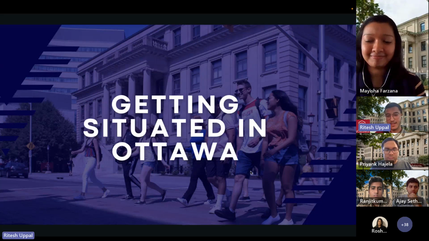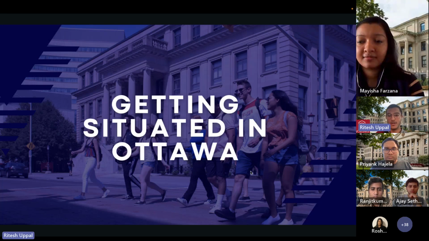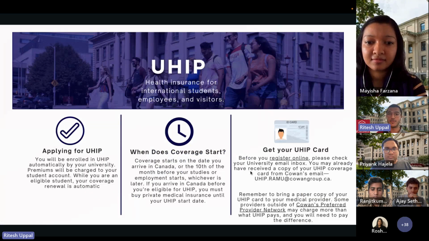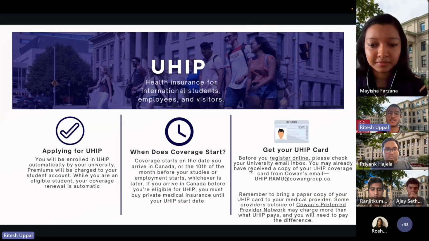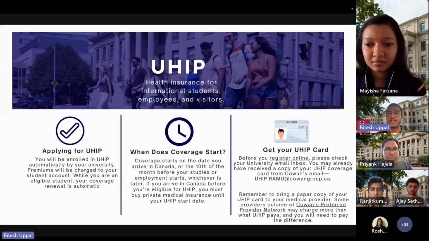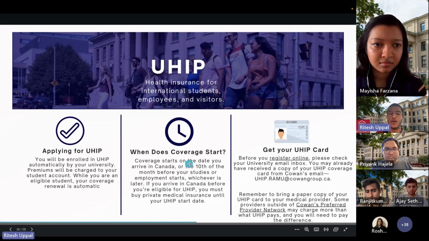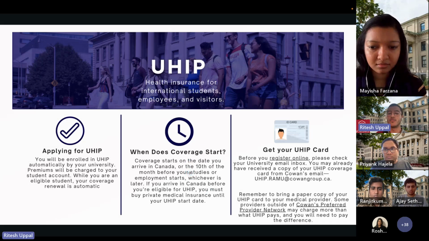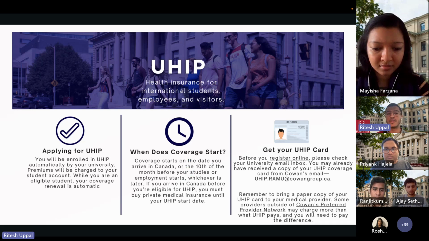So, now how do you get yourself situated in Ottawa? We'll start with UHIP. UHIP is basically your health insurance for international students. Mostly the students who are based in Ontario already have OHIP, so the university students get UHIP. The coverage will start on the date you arrive in Canada, or the 10th of the month, whichever is later. From that time your coverage period starts.